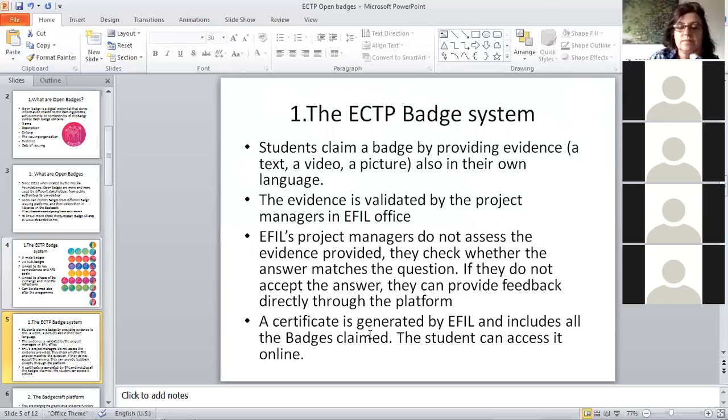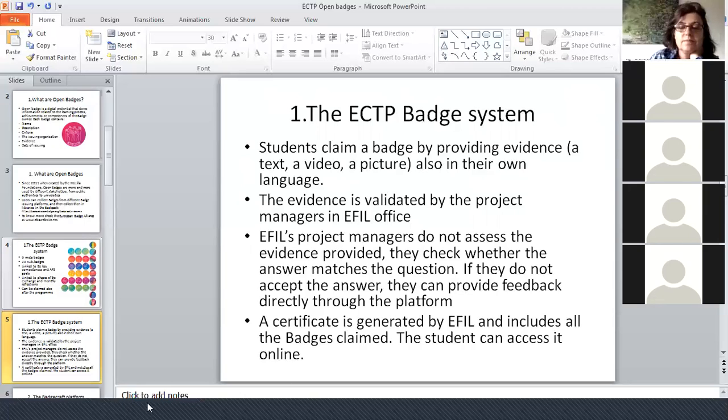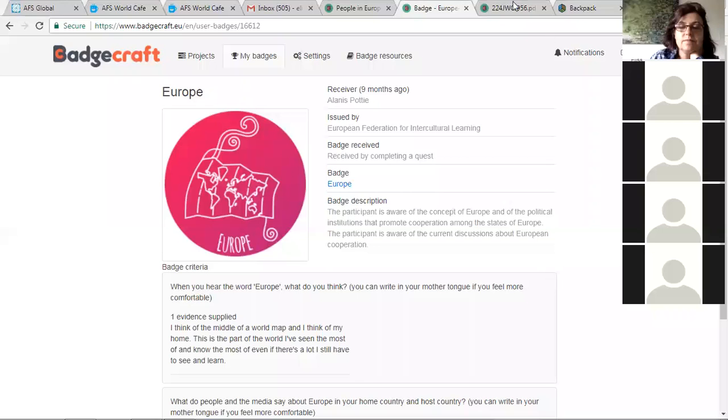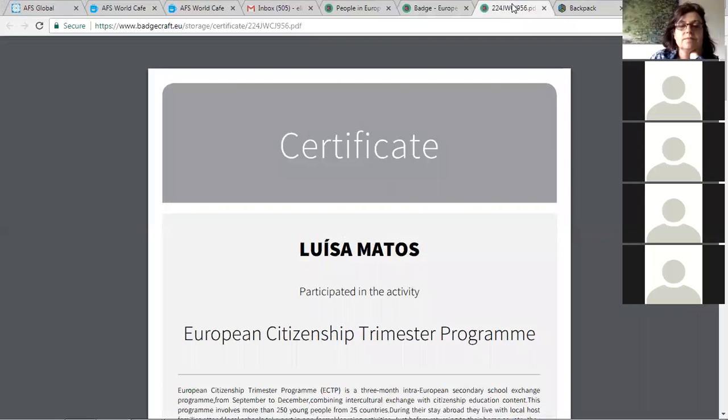What is also interesting is that a certificate is generated by EFIL at the end of the program, which includes all the badges, and the student can access it online. And I can now show you how this looks. Voila. This is how the certificate looks.